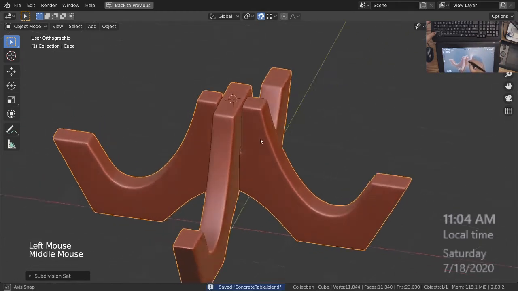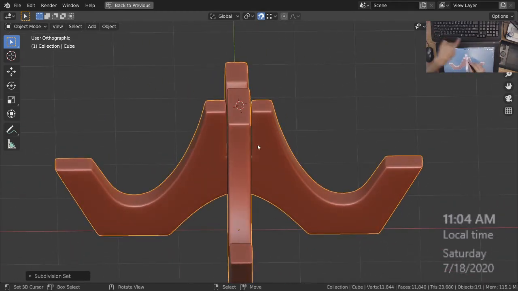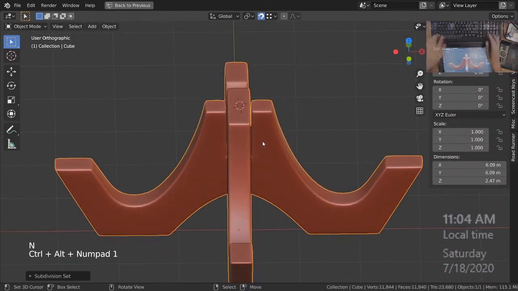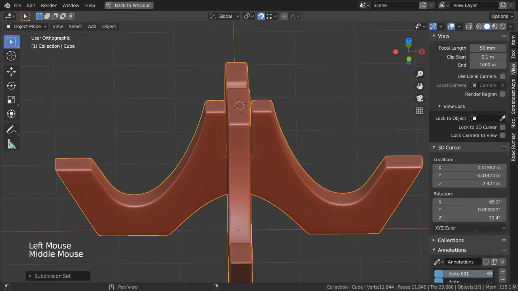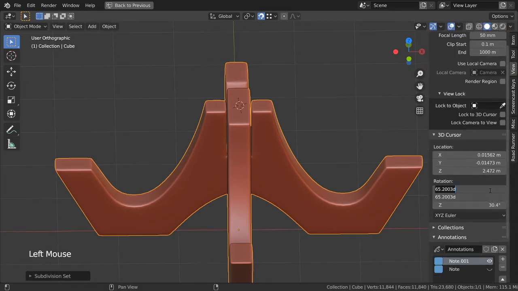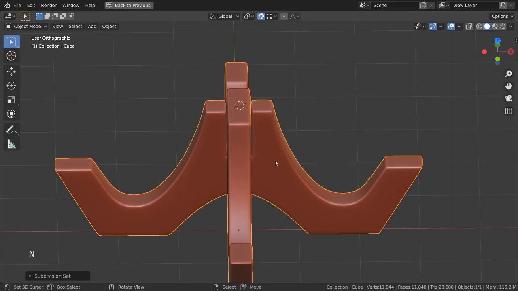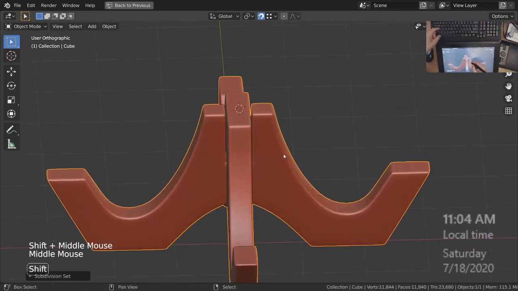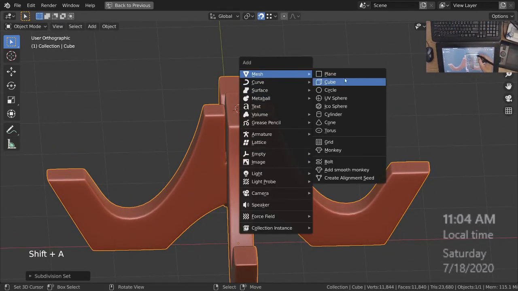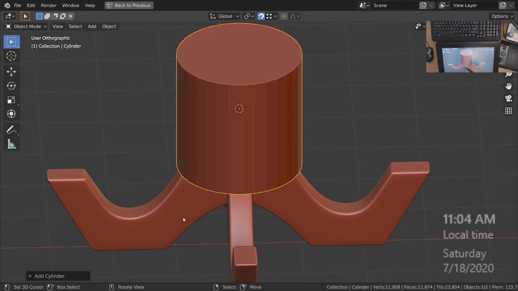I'm going to put the cursor right up there, just to make sure that the cursor is centered. I'm going to go to the view, and in the X and the Y, I'm going to put 0. It's on top where it needs to be, but now I'm going to add a cylinder, a mesh, a cylinder.